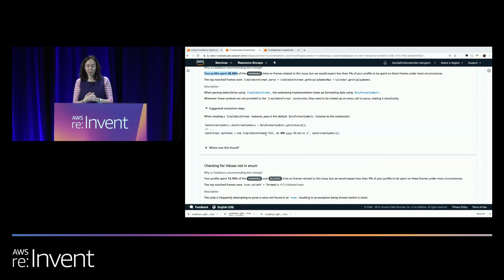So for the suggested resolution, we have provided code which you can use directly. The instructions from the profiler are that when you create a SimpleDateFormat instance, pass the default symbols instance to the constructor.